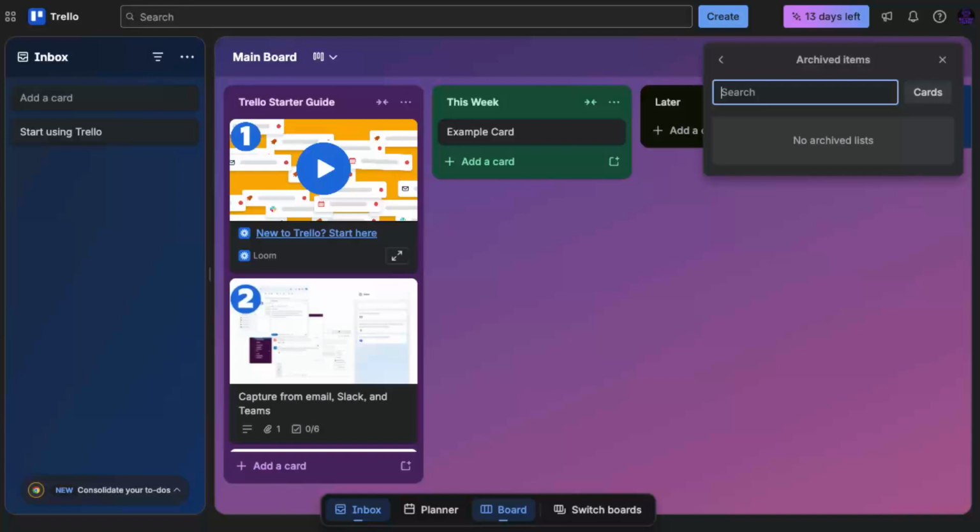And that's all there is to it. By going to your board, opening the 3-dot menu, selecting Archived Items, and then switching between cards and lists, you can quickly review, restore, or simply double-check anything you've archived in Trello.